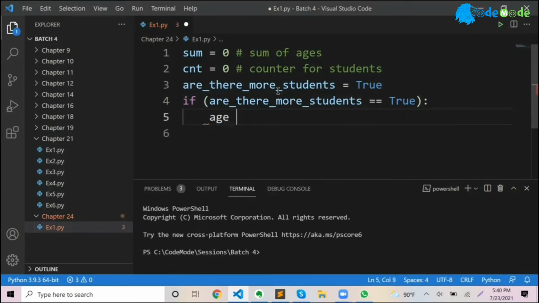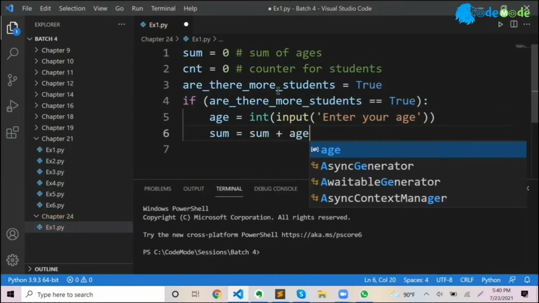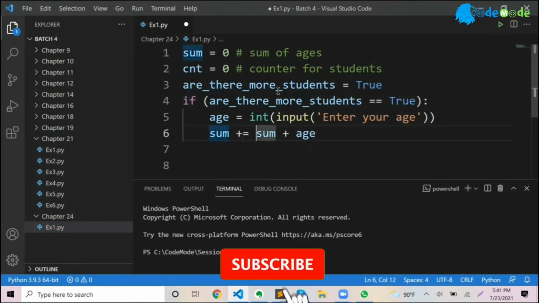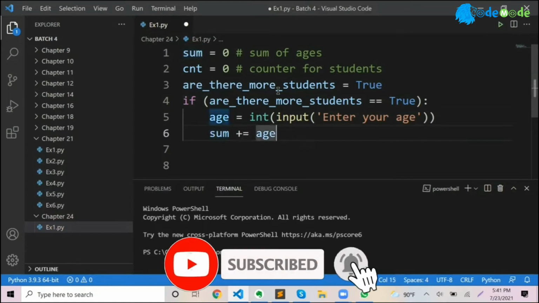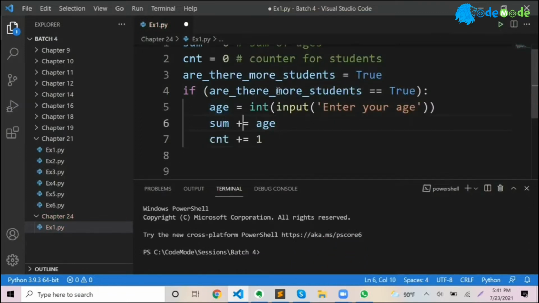Then I want to say sum equal, no, first I want to get the age equal to input, and I'll say enter your age, and then I'll say sum equal to sum plus age. And remember, you can write the shorthand, and I can say plus equal to age. Similarly, CNT plus equal to 1. Right? I'm using compound operator here. And equal to is always on the right side, remember.